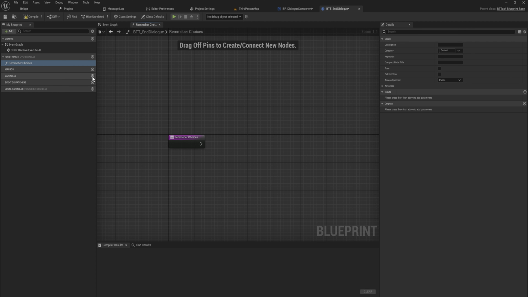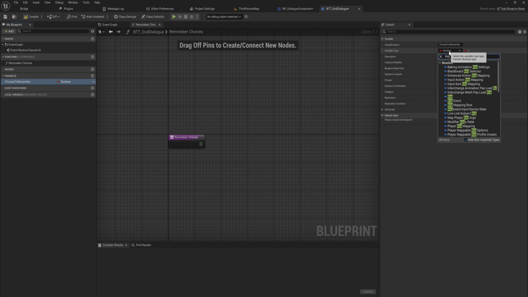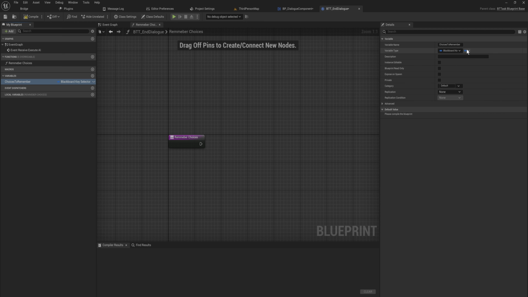And we'll also add a variable here called choices to remember, which will of course be a Blackboard key selector, but we're going to make that an array as well. And the reason we do that is so that we can choose exactly which choices to remember at every endpoint of our tree. Because sometimes maybe we want to remember more, maybe sometimes we want to remember less, maybe sometimes specific parts need to be remembered or not be remembered.